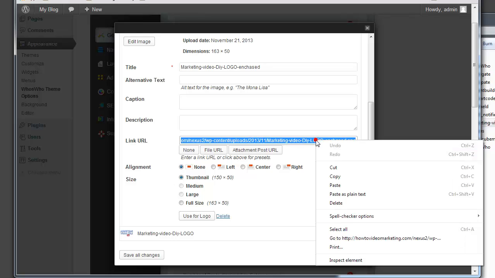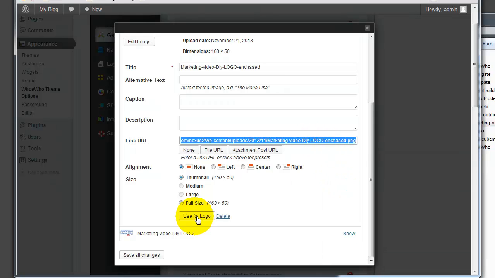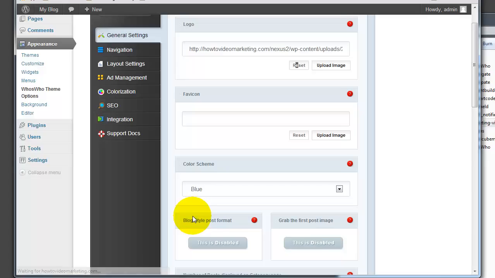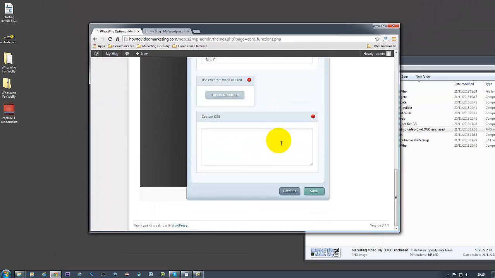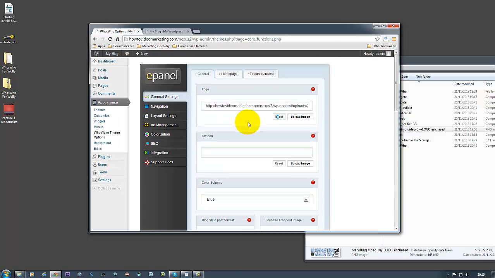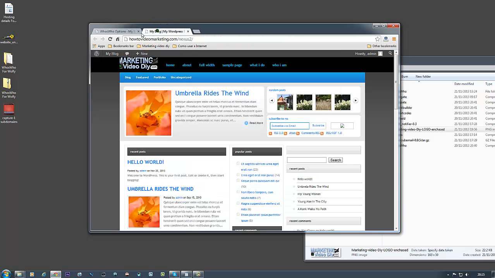We're going to go medium size. Copy the link. We're going to go full size, actually. We're going to go full size and use the logo. Okay. And now if you save and go and refresh the page, there it goes, the logo is now the right size.